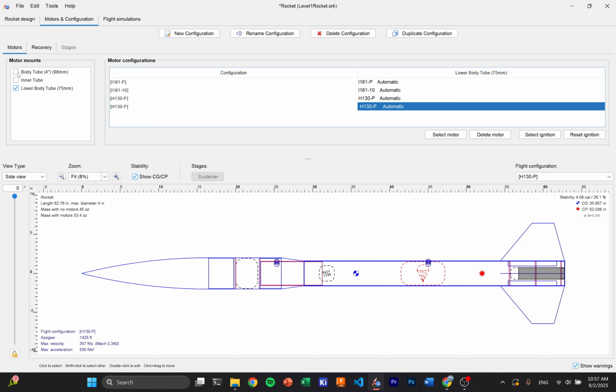If I had it set to my upper body tube, it's going to put the motor inside of my rocket here. The software has no idea what it's doing. So, that's not going to be good. So make sure that your motor is actually where you want it to be positioned in the rocket.